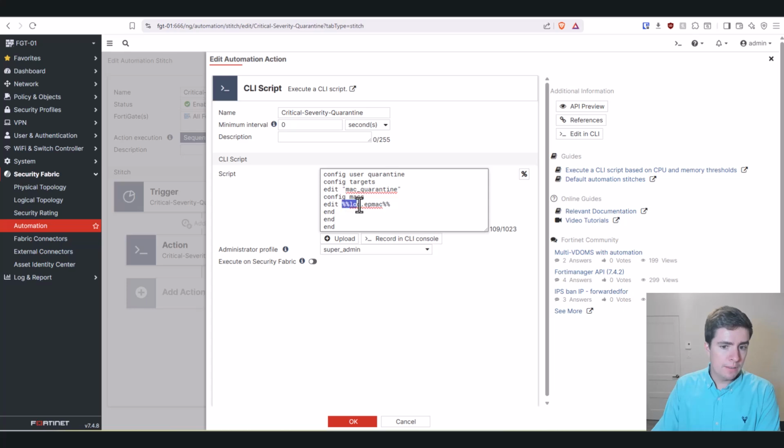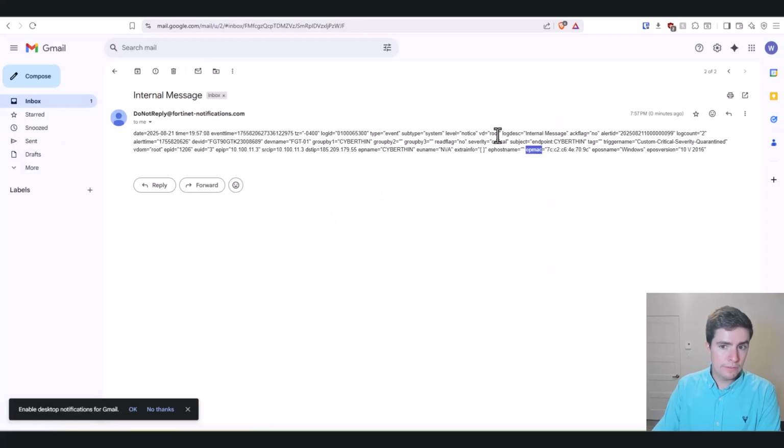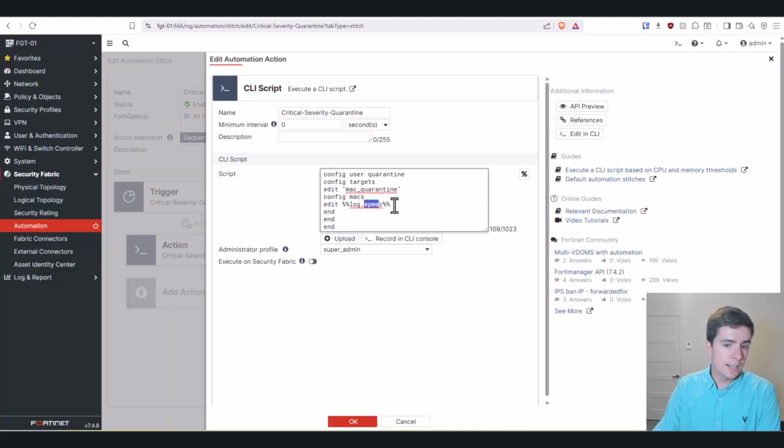But you see here, I've added this variable. So log.epmac. So whatever you put after log dot something, it will be those fields here that we received. So you could take anything there and create a dynamic variable in your CLI script. So in my case, I want to quarantine the MAC address. I'm going to put this right there.